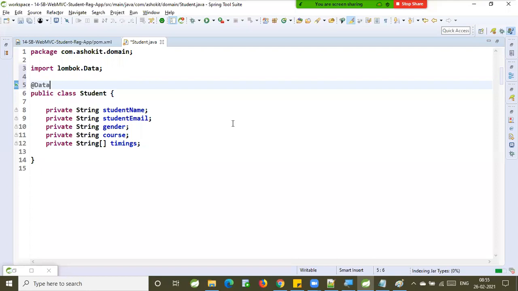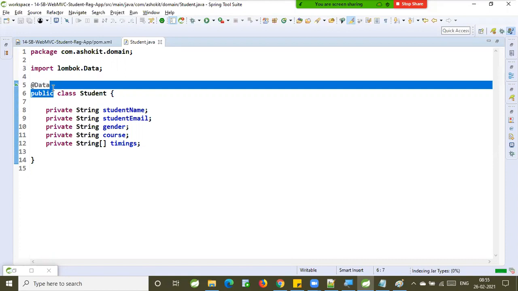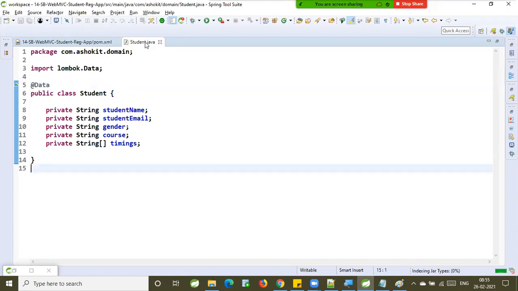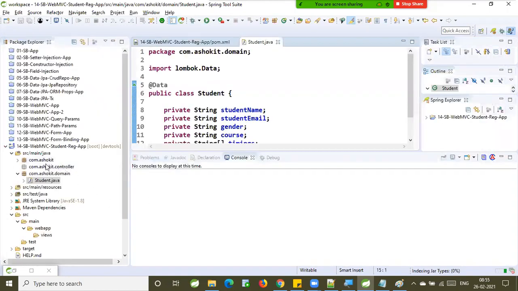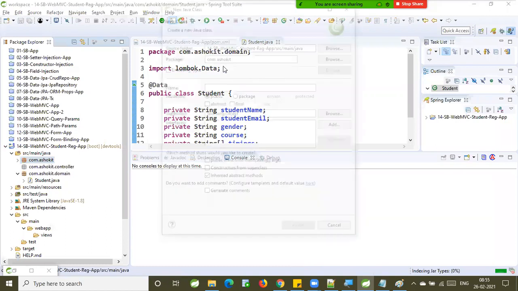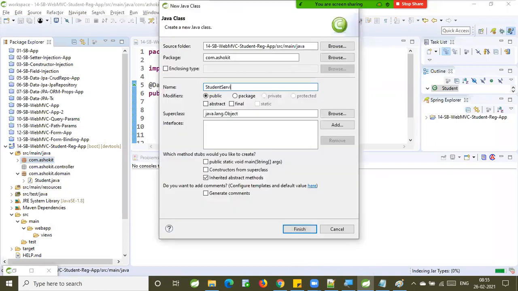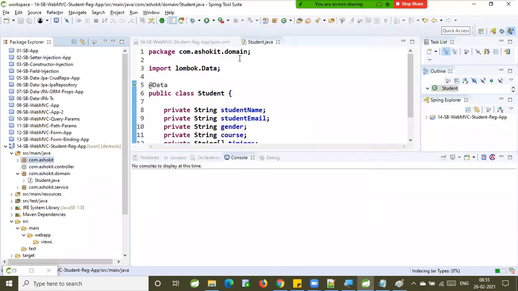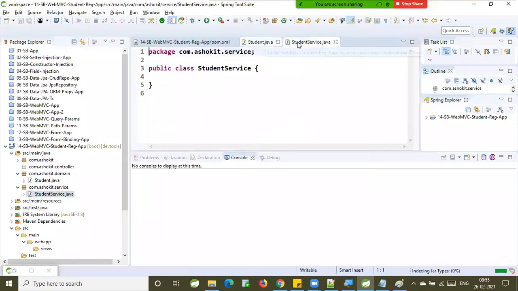Okay, very good. Now, next one, I'm creating one service class here, guys. I don't want to hard code courses, timings, and genders. I want to get the data from the service layer. I'm going to create one service class which is StudentService. I will keep this in the service package. I can create this as an interface also.